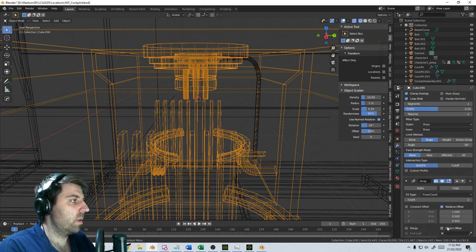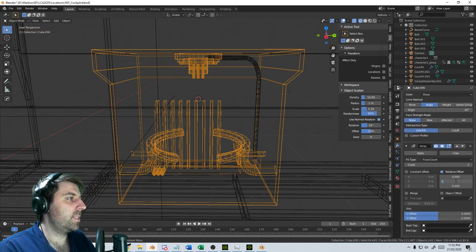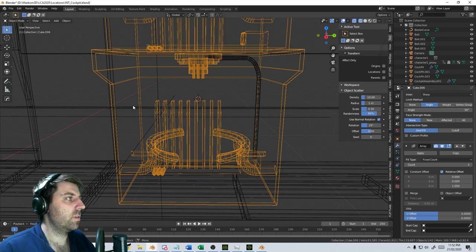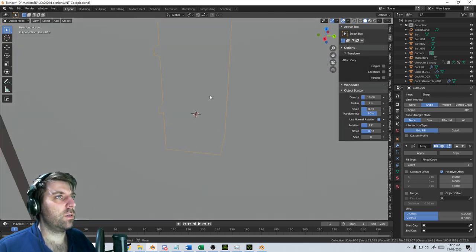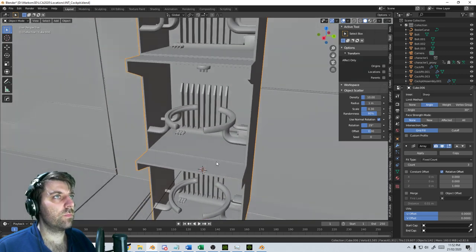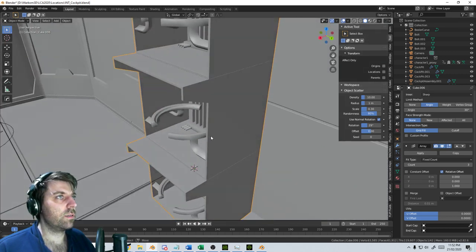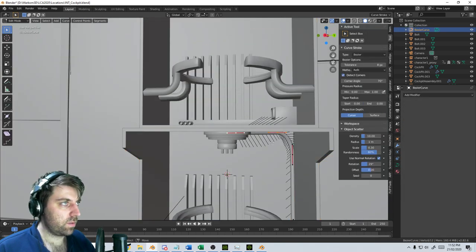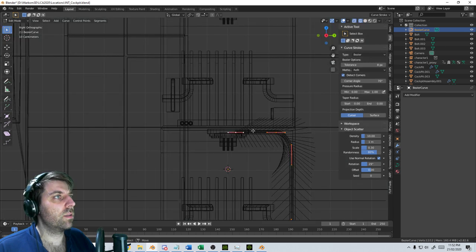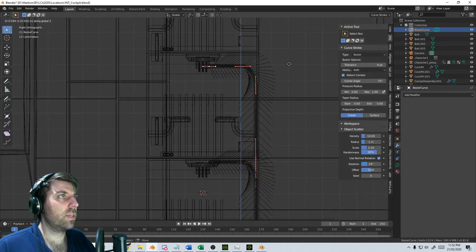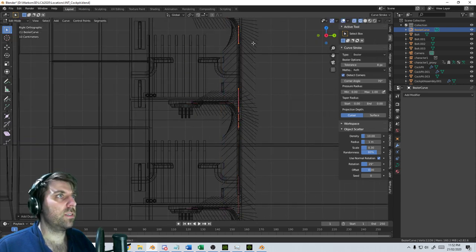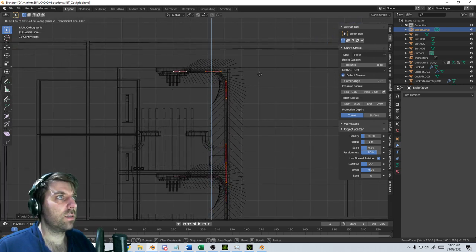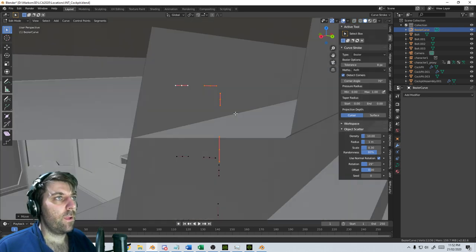What have we got? It doesn't need to be personalized, but I do like the idea of that. That's not too bad. Obviously the cable needs to be fixed. I might just do that manually. Shift D, Z. Shift D, Z, G, Z. Just put that up into there.